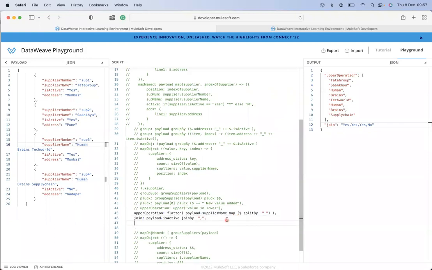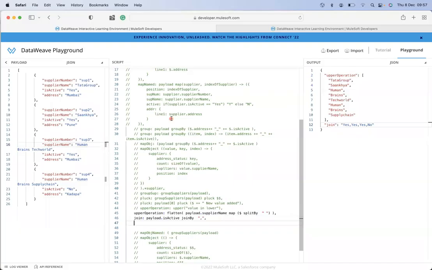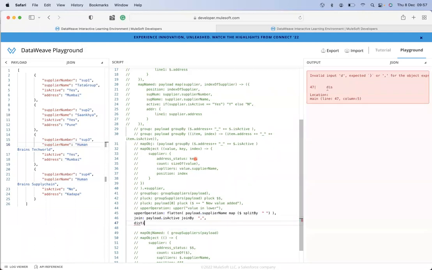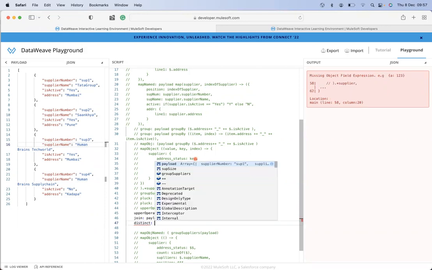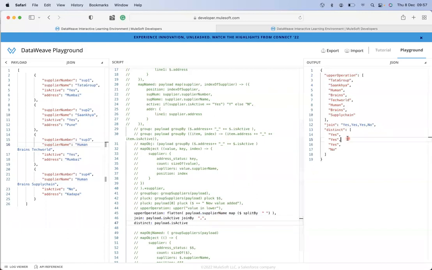And let us use one more operation. Replace is fine. Distinct by. Distinct. So we have payload and isActive. So isActive means we wanted to know the different statuses available within this suppliers information. And for that purpose, we are accessing the values from payload.isActive. We can see that it is having yes, yes, yes, and no. That means we have three values as yes and one value is no.